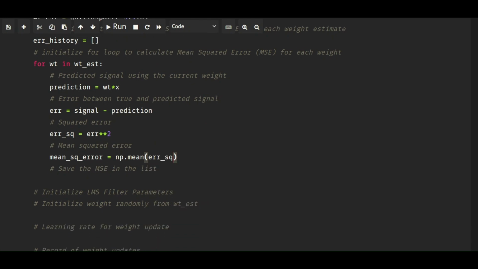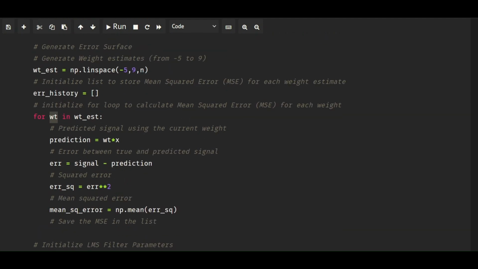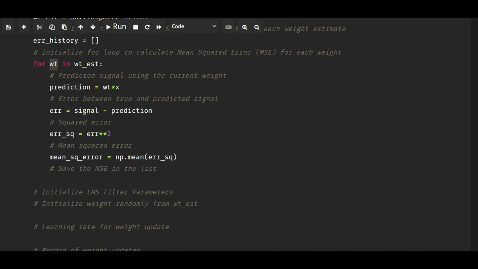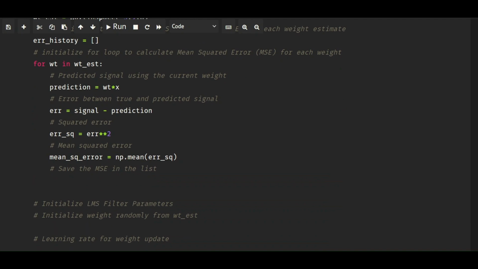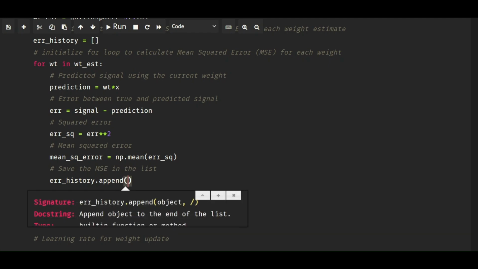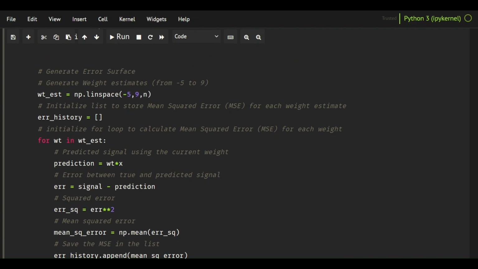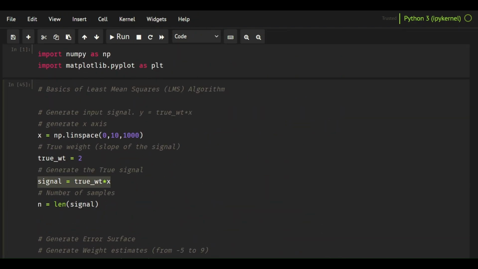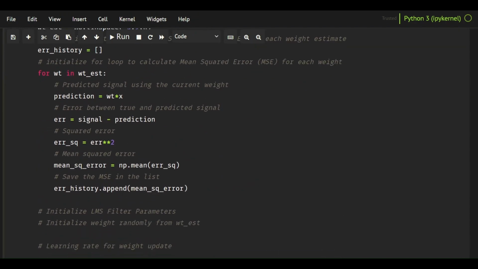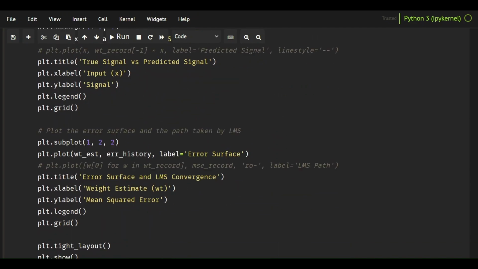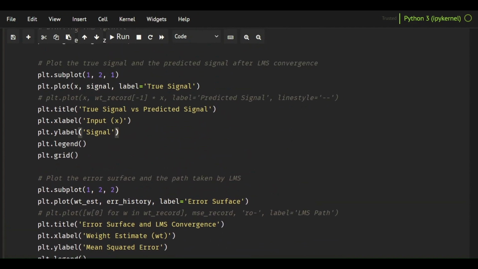So once I've calculated it for the current weight, this whole loop is going to go through and fetch all the weights between the range of -5 to 9. Once I've calculated this, I save it in this list that I initiated. So that will be error history append, and to this list I'm going to append the mean square error. At this point, let me plot the true signal and the mean square error surface that we have generated. For this, I have initialized the plotting code, and let me just run it.